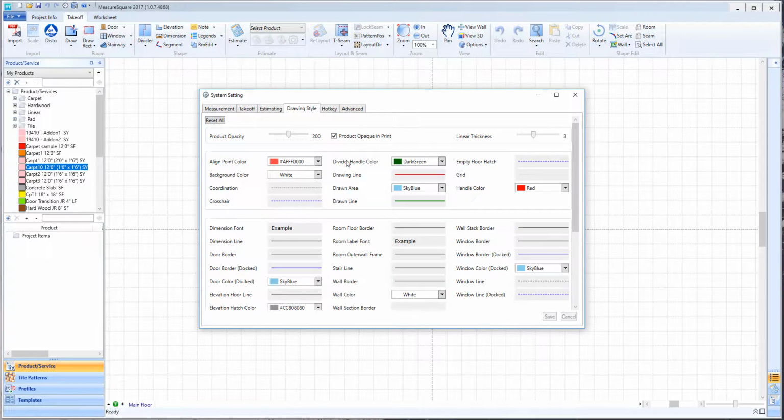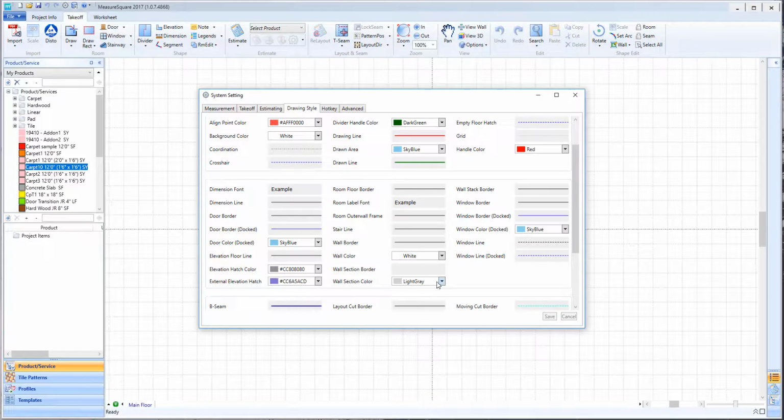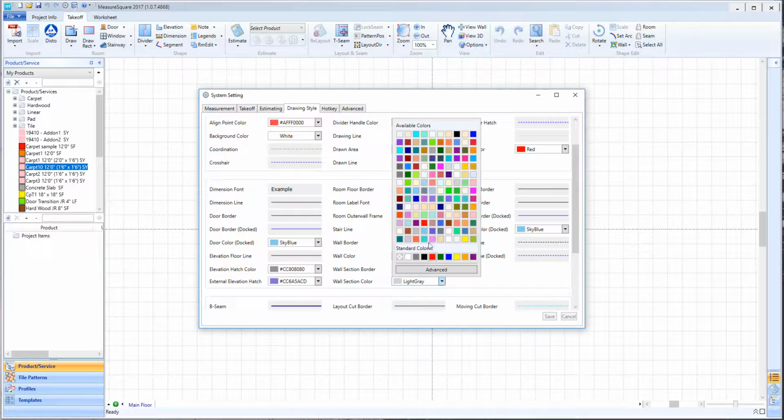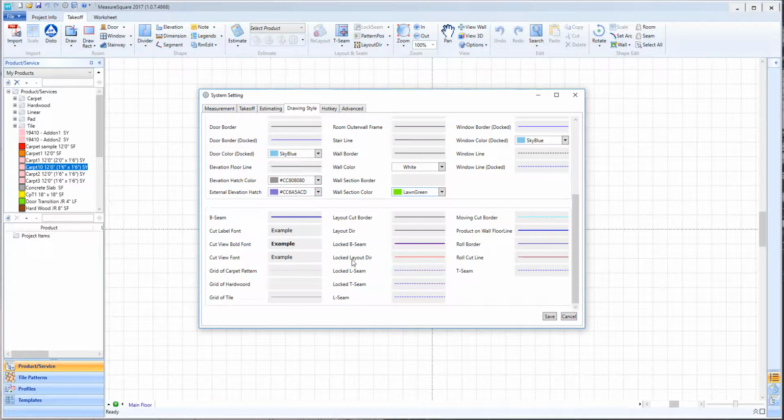In the Drawing Style tab, we can adjust the color and width of many line types within MeasureSquare. The fields below are especially helpful. The wall section color can make it easy to tell what rooms have been taken off, and the L-seam color and thickness can help make our roll good seams really stand out.